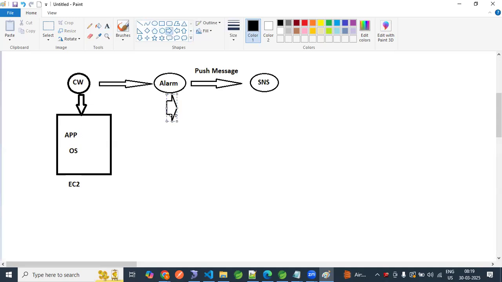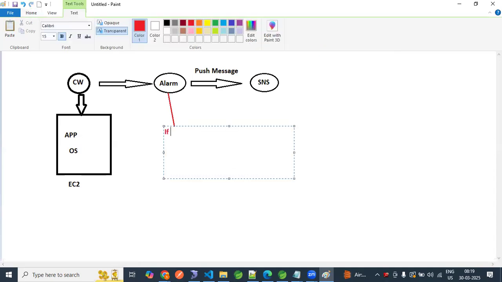What is the condition for this? When is the alarm triggered? We need to apply some condition, no? If your EC2 instance CPU utilization is greater than or equal to 60%, then trigger the alarm. This is the condition we are configuring.